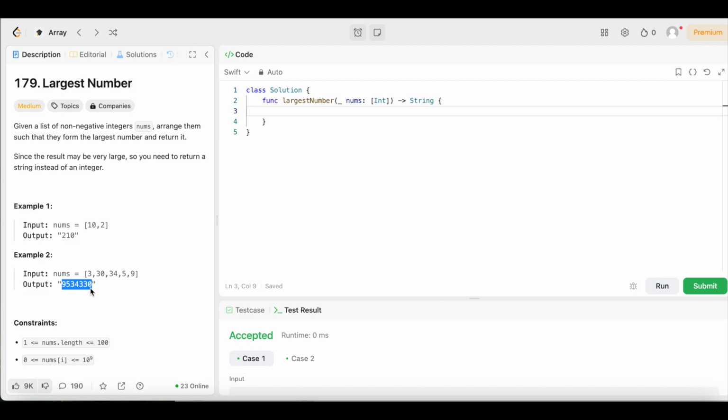9,534,330 is the largest number that we can create possible, y'all. So that's what we're trying to do. It's not that difficult, and trust me, the solution is way easier to understand than the question, even though the question is pretty easy to understand as well. So let's get into the fun part, the actual solution.